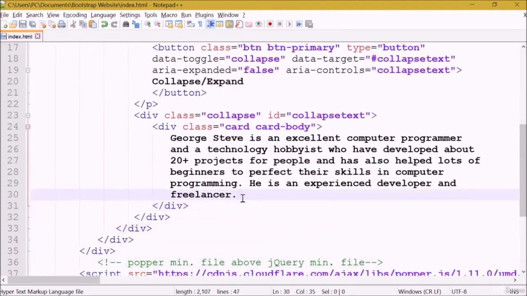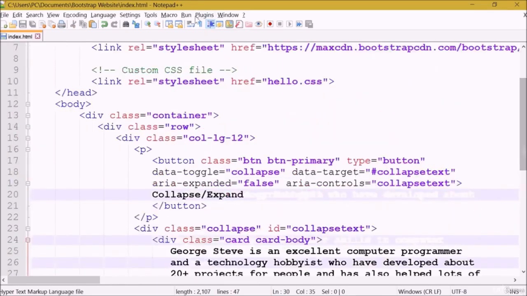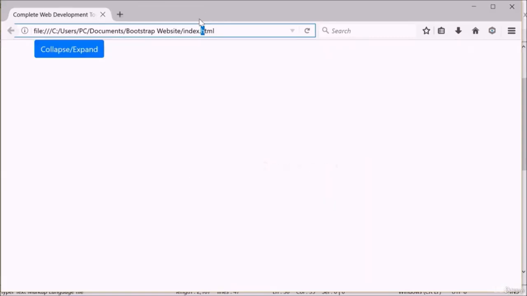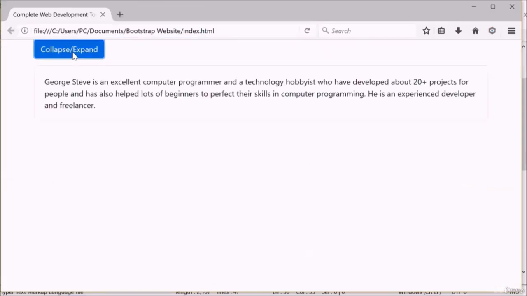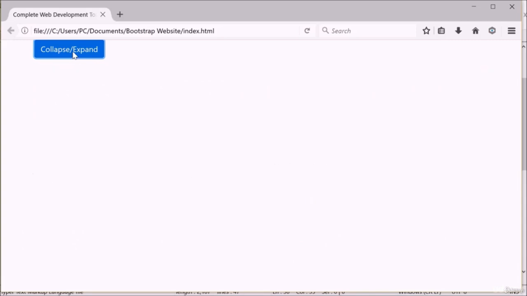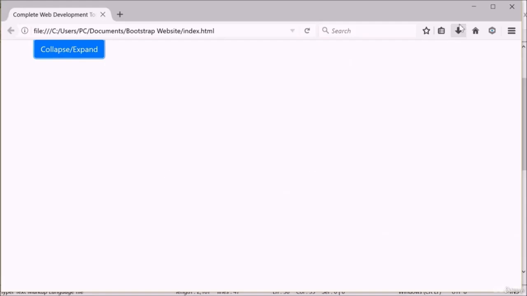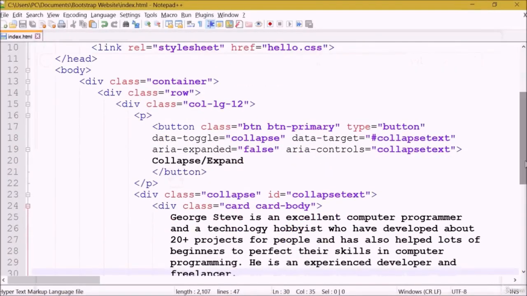Okay, save this. Once you save this, let's go ahead and run and launch in Firefox. Yeah, you can see there, and go ahead and hit it. See that? Expand, collapse, expand, collapse, expand, collapse. So I hope that it's really very easy, and you really understood Bootstrap Collapse.